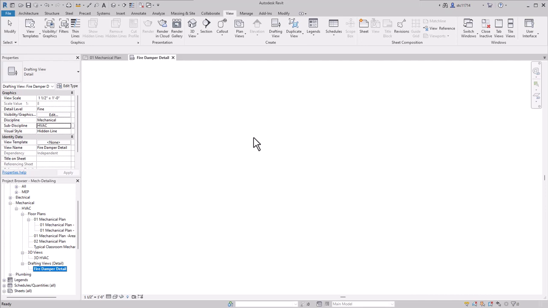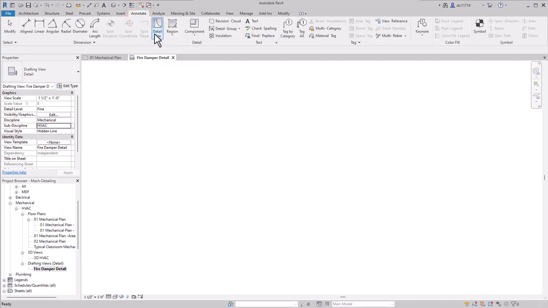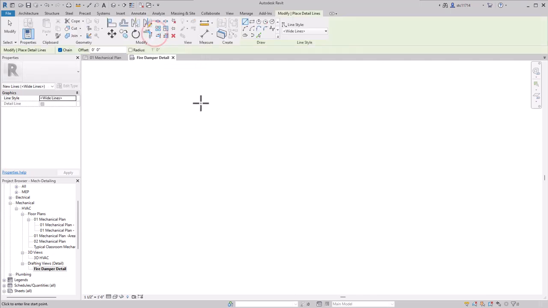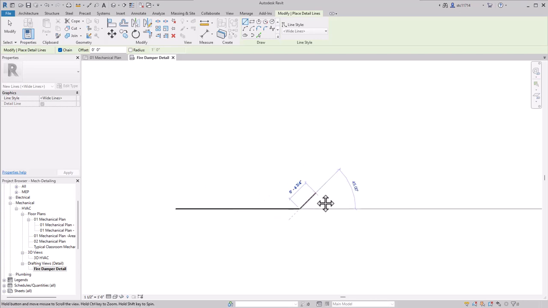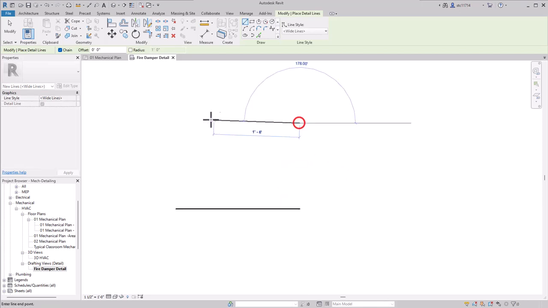Next, I'm just simply going to sketch with my detail line tool. So I'll click the Annotate tab, then select Detail Line. I'll use my sketching tools and my different line types here. So I'll begin with my wide line, and I'm going to draw a line a couple feet long here, give or take. And then I'm going to create another one up 1.6 foot from there. I can always come back and adjust the lengths of these if I need to.